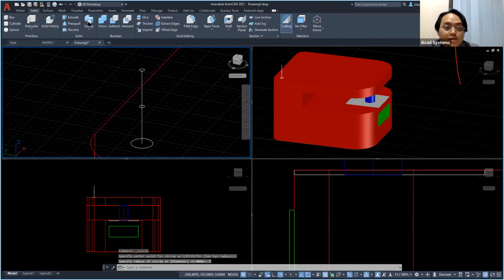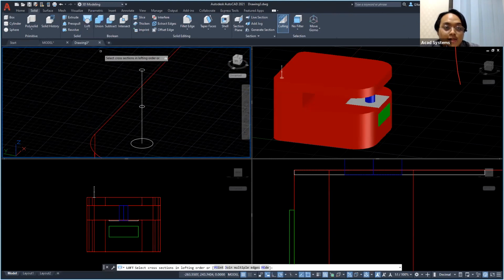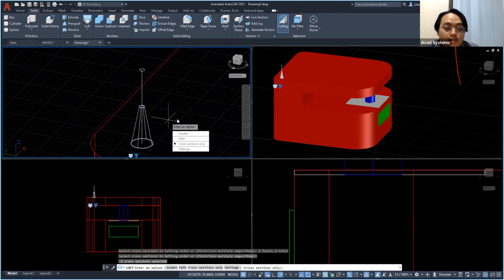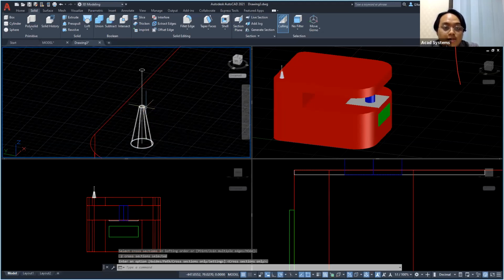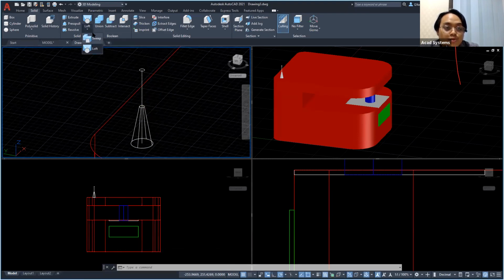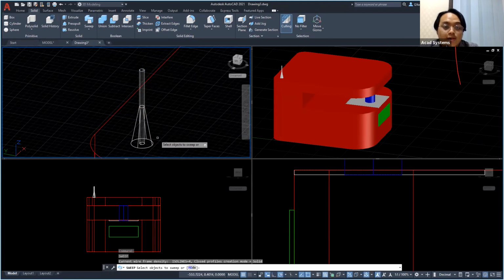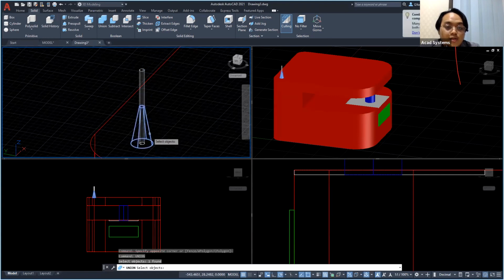Because I want to create the signal receiver here, or the aerial, just click on the first circle and then the second circle, and then press enter 2 times, and it will automatically tag here. Now I want to sweep this circle, then click this object, then select the sweep path. This is the sweep path that I want. Now we can just union it to make it into a single solid.